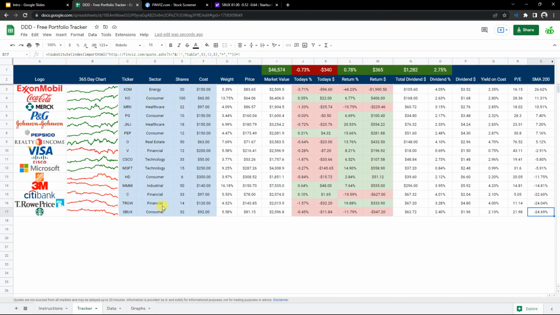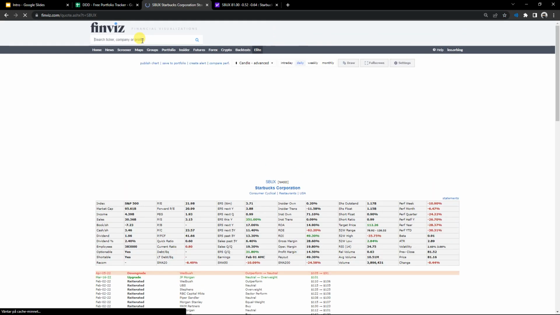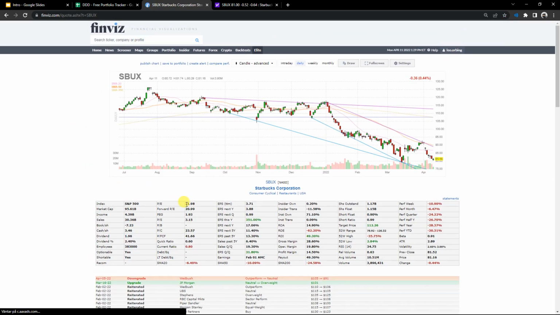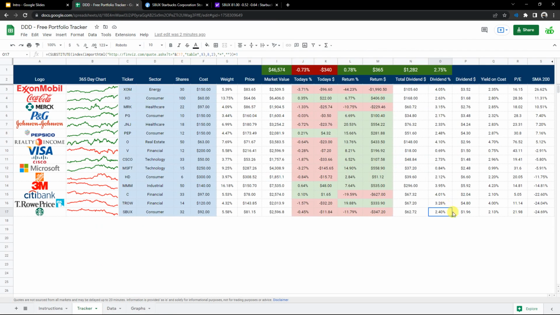And we can also control that the data is getting pulled correctly. So for example, we can look on Starbucks for the PE 21.98 and dividend 2.4%. So if we go to Finviz, we search Starbucks, we can see PE 21.98 and dividend 2.40%, which, yeah, looks perfect.